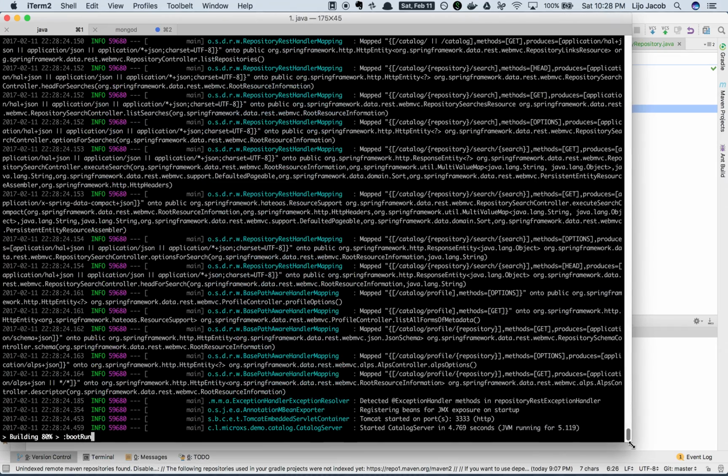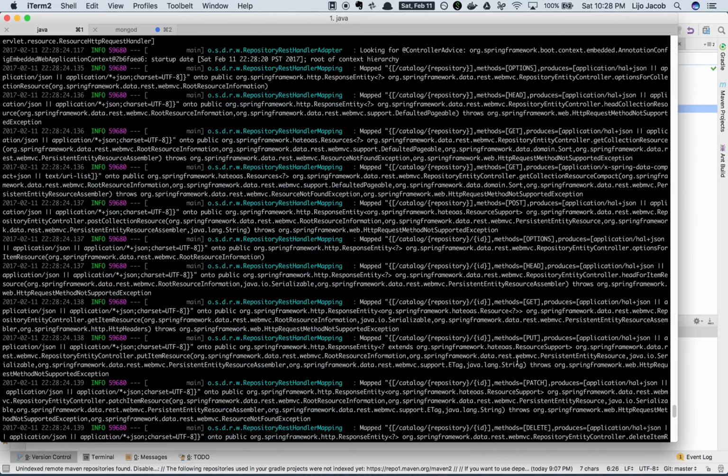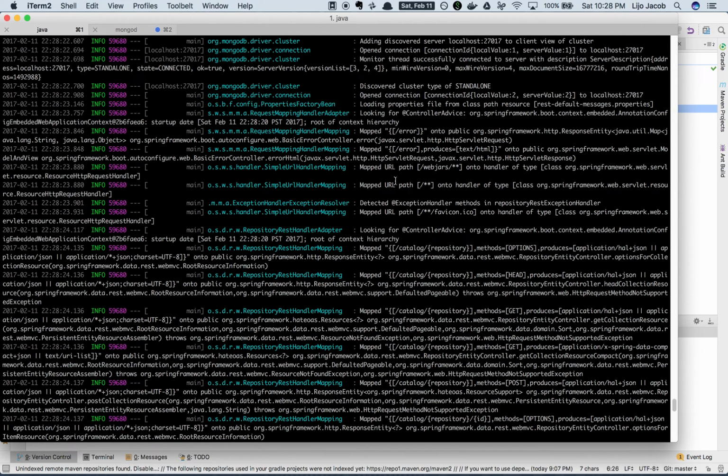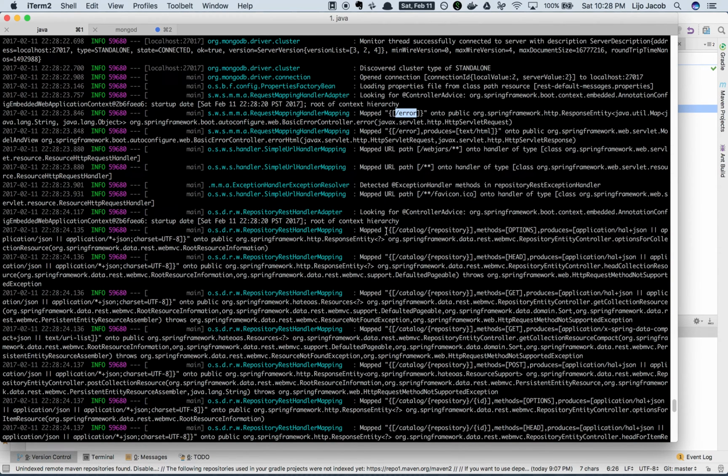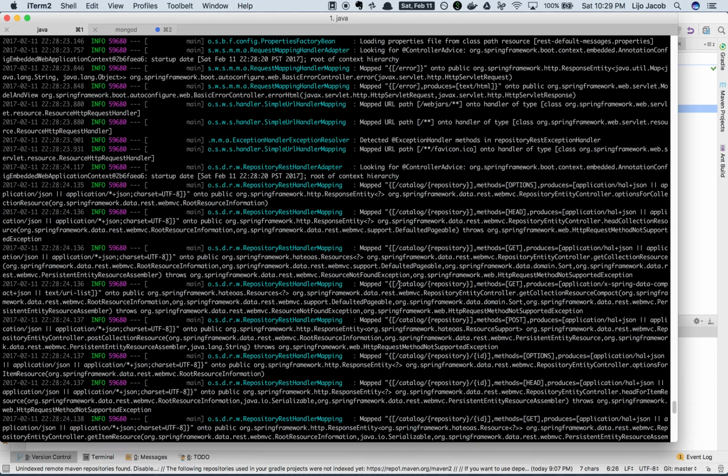As you see, there are a lot more new log statements coming up. So let's take a quick look at what has been logged. Last time when we ran this application, we only had the error page mapped. So any URL that you tried to hit, you would land on the error page. Now we have a lot more different URLs getting mapped to controllers. Say, for example, you see the base path catalog/repository. The different HTTP methods, options, head, get, post, and all that, are getting mapped to different controllers. So catalog/repository is being mapped.